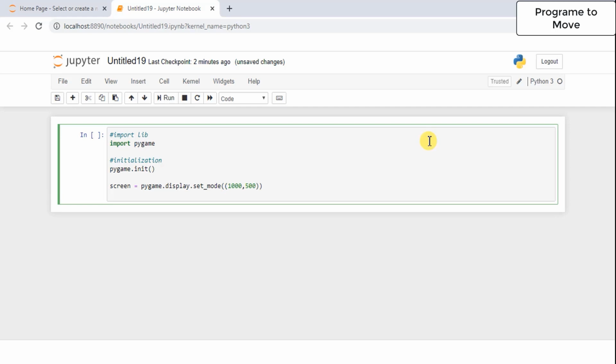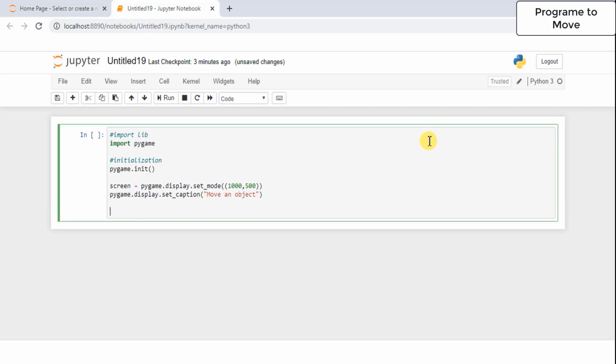After creating the display, now we can also give a title to our window. So to give a title, we have to use a method which is known as set_caption. And just give the name, move an object. Okay, so this is the title we have set for our window.